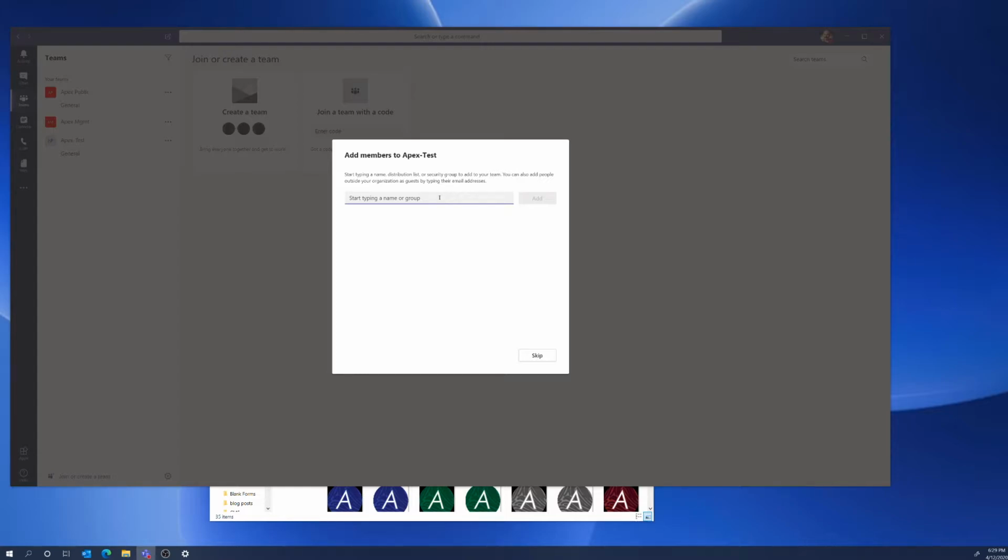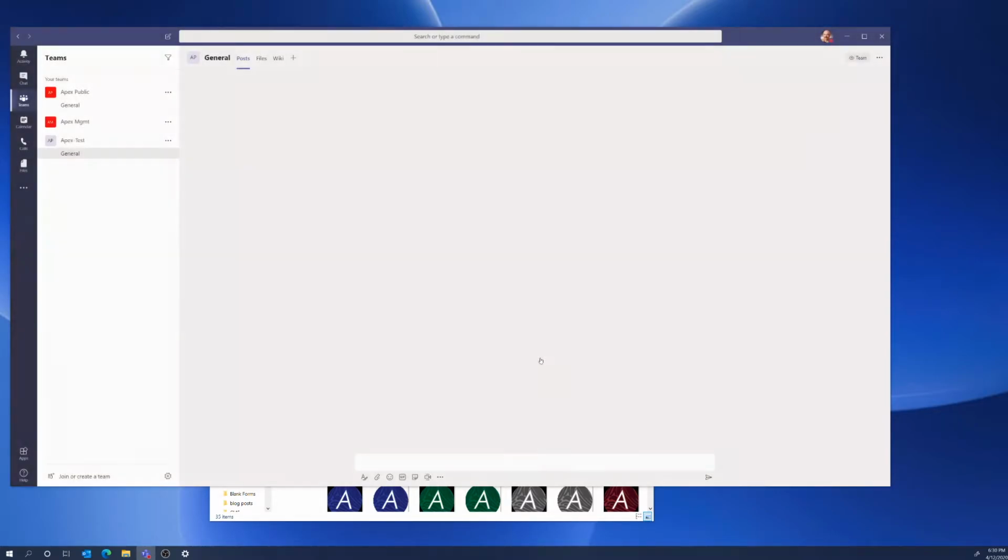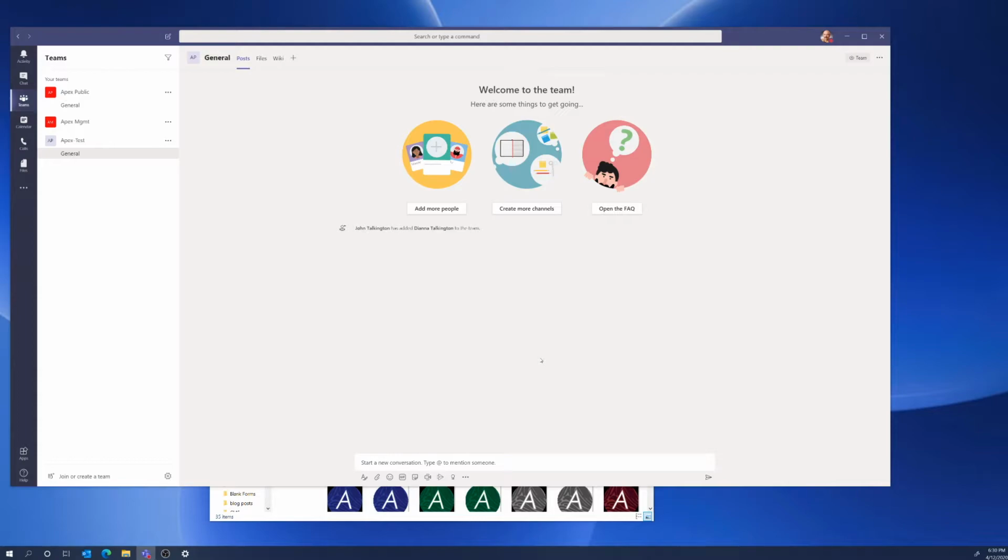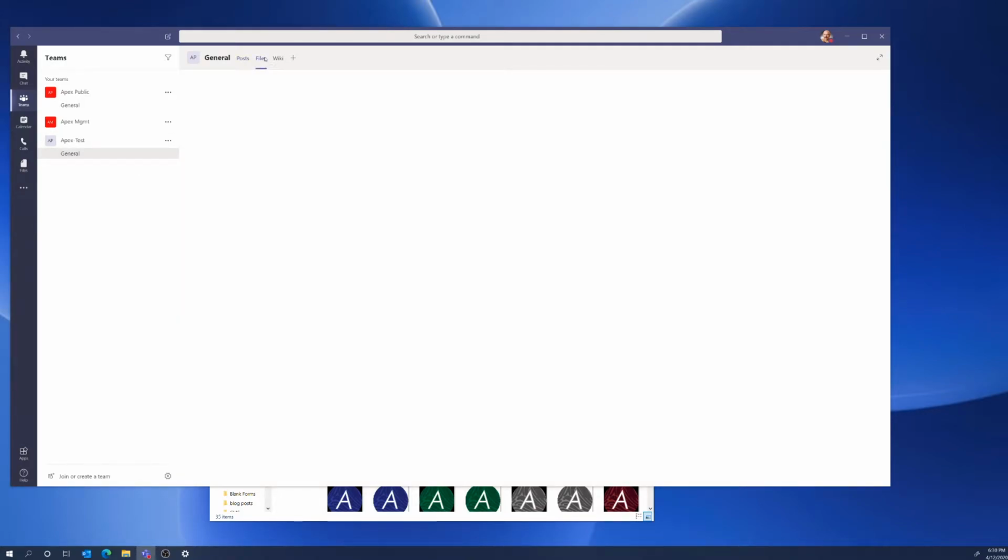I'm going to go ahead and add a member to the team. And then we're going to hit Close. So now Teams has created the team. It's created a general channel within the team, and it has created a file structure for us in SharePoint. When you click on Files here, it's going to come up to our empty file structure in SharePoint.